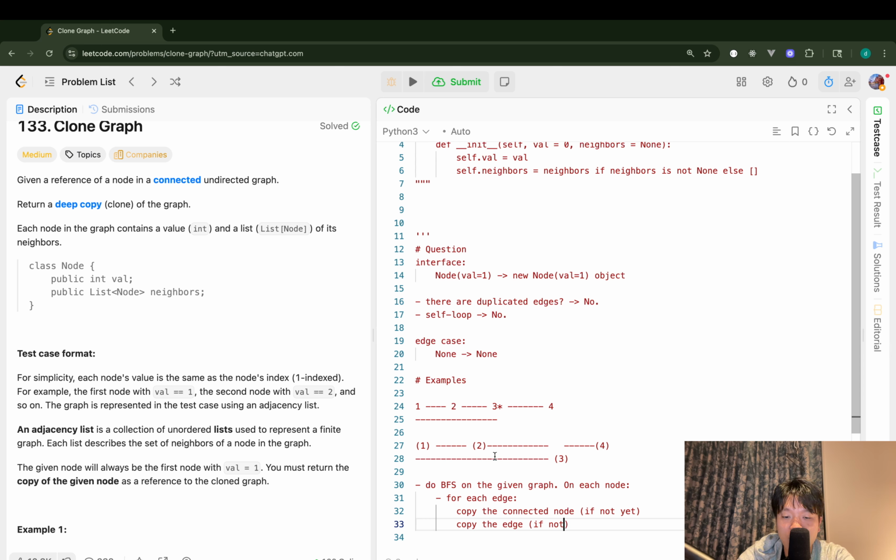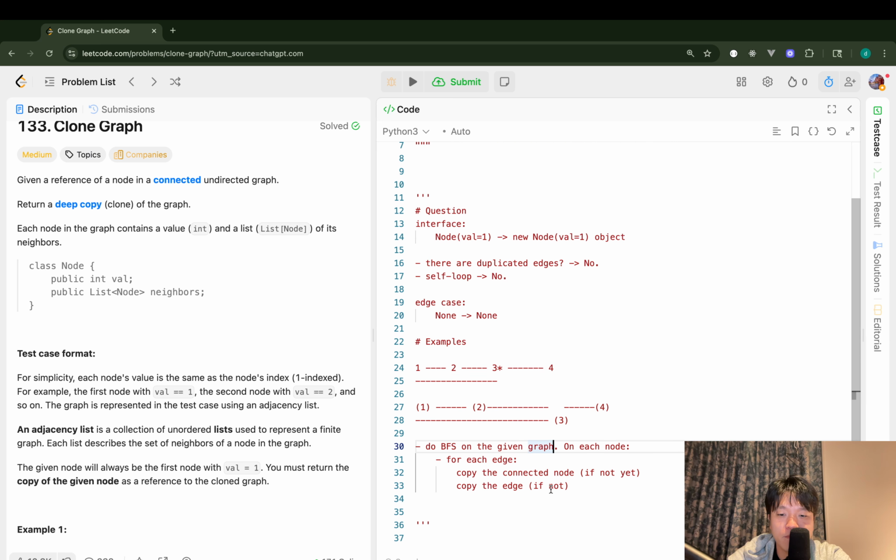Not copied yet means that, say, if I'm at the node 2 and I find the edge 2 to 1, this 2 to 1 is already drawn when 1 to 2, in this case, it's already drawn because 1 to 2 is already found when I was at node 1. Yep. So I think this is a possible approach.